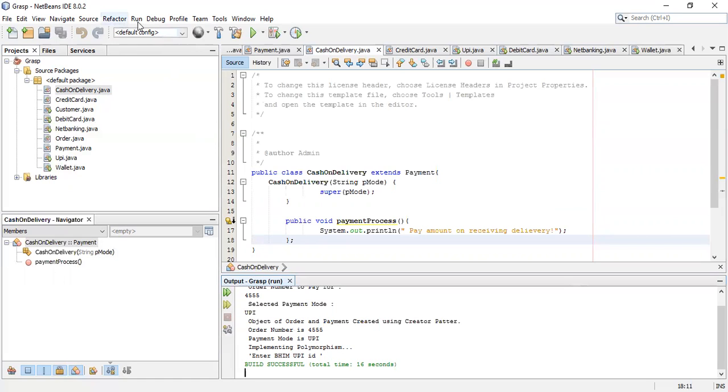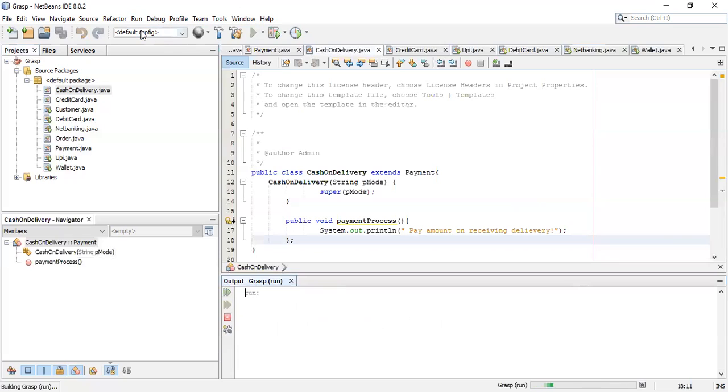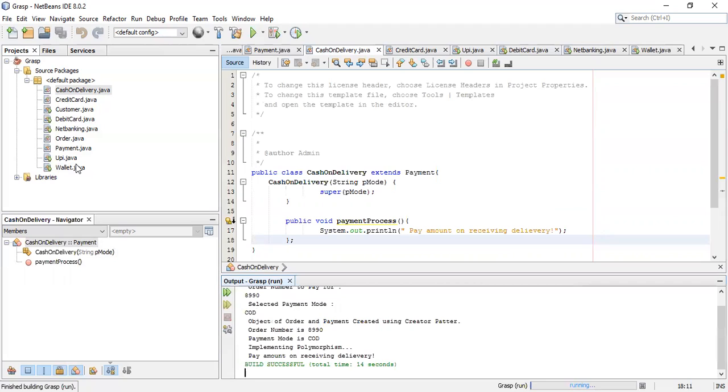Then if you want to run it again for a different scenario, run the project and you will get a different order number. Let us select the COD, cash on delivery option. Please make sure that it matches the string, and you will see the order number and payment mode which are created using the creator pattern. That is, this order number and payment mode are the objects of the Order and Payment classes, but they are created using the Customer class.